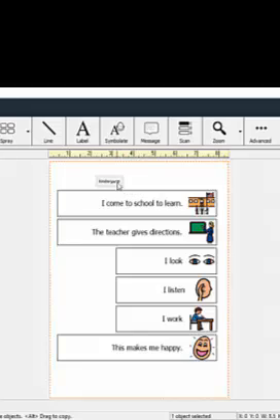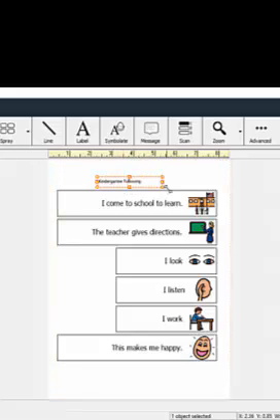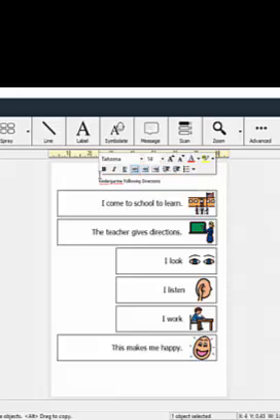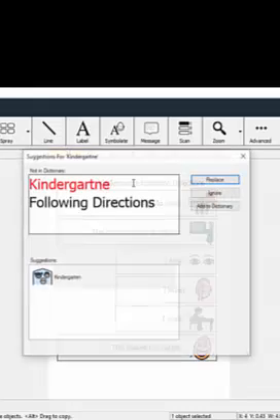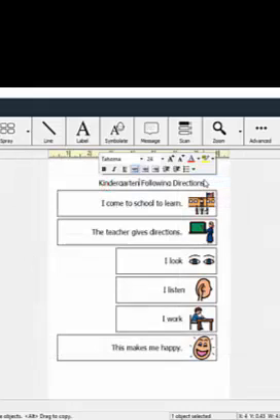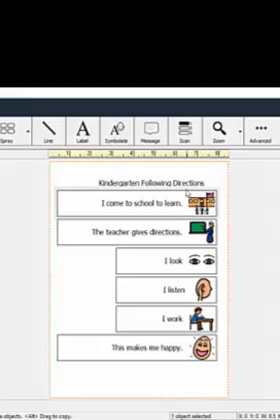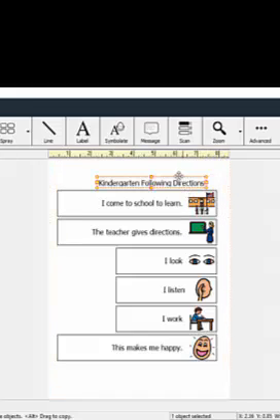Okay, and you can see that the title didn't all show up, so we're going to make that text box a little bit bigger by just dragging on it. I can make that font a little bigger. There we go, and I fixed a spelling there. Nice. Kindergarten following directions. All right, that looks good.